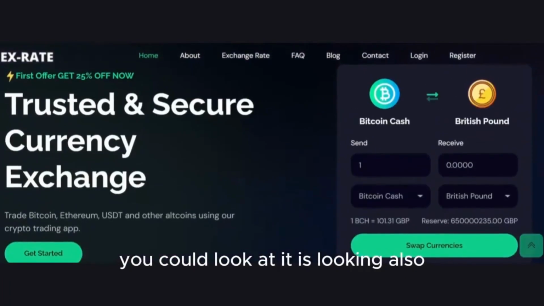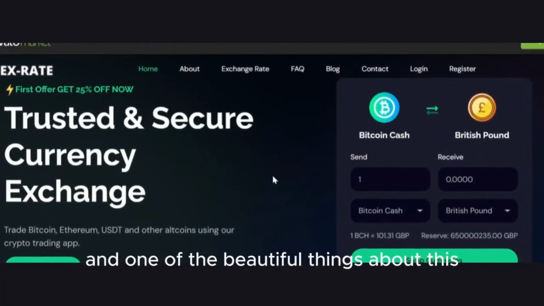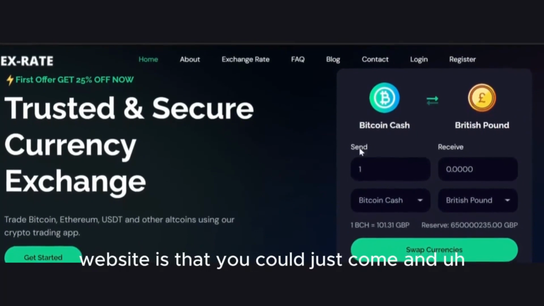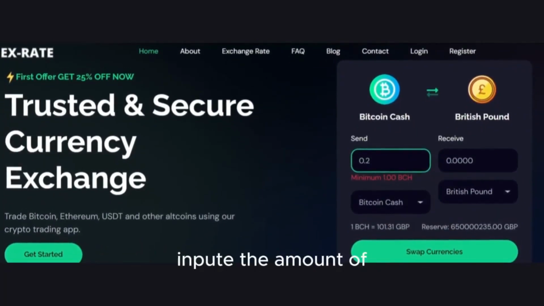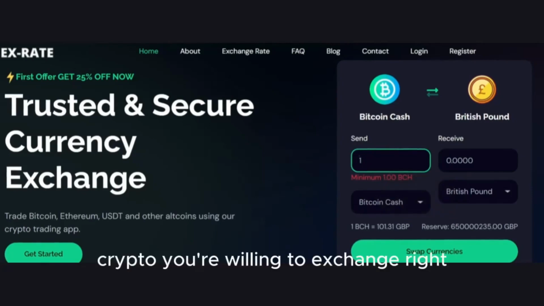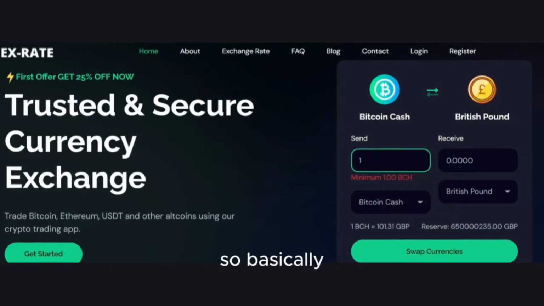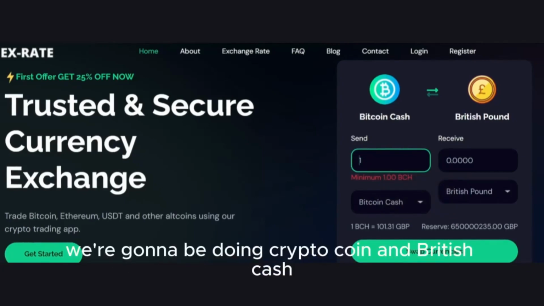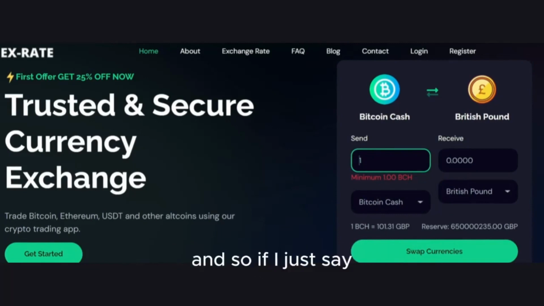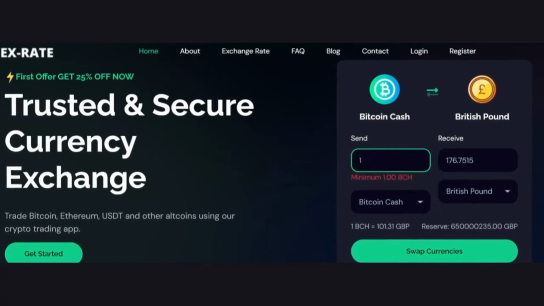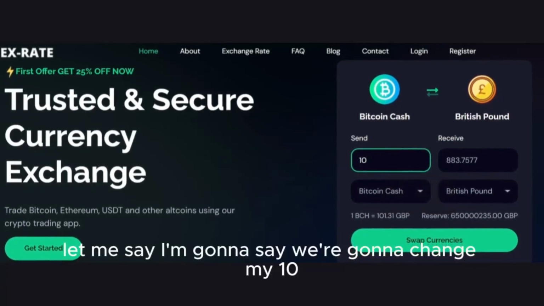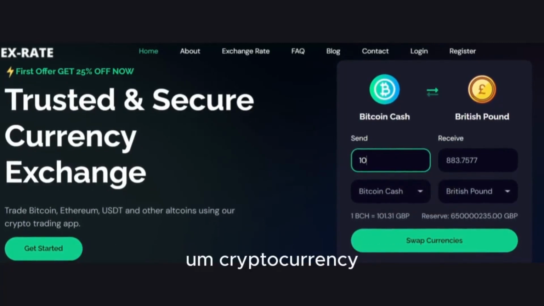It's looking awesome. And one of the beautiful things about this website is that you could just come and input the amount of crypto you're willing to exchange, right? So basically we're going to be doing crypto coin and British cash. And so if I just say I want to change my 10 cryptocurrency, which is extremely large, right? So you could actually see it here.